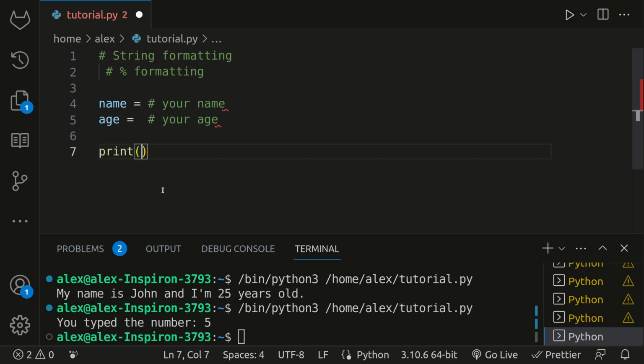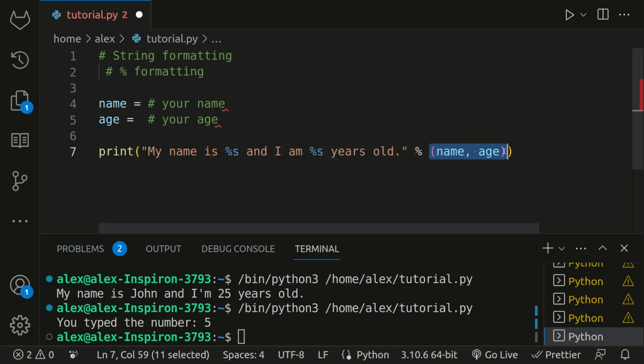Alright, hopefully that went well. We can do: my name is %s, and I am %s years old. Now, we can do %, and then in parentheses, here, we would type name, comma, age. So what this is doing is it's saying my name is %s.